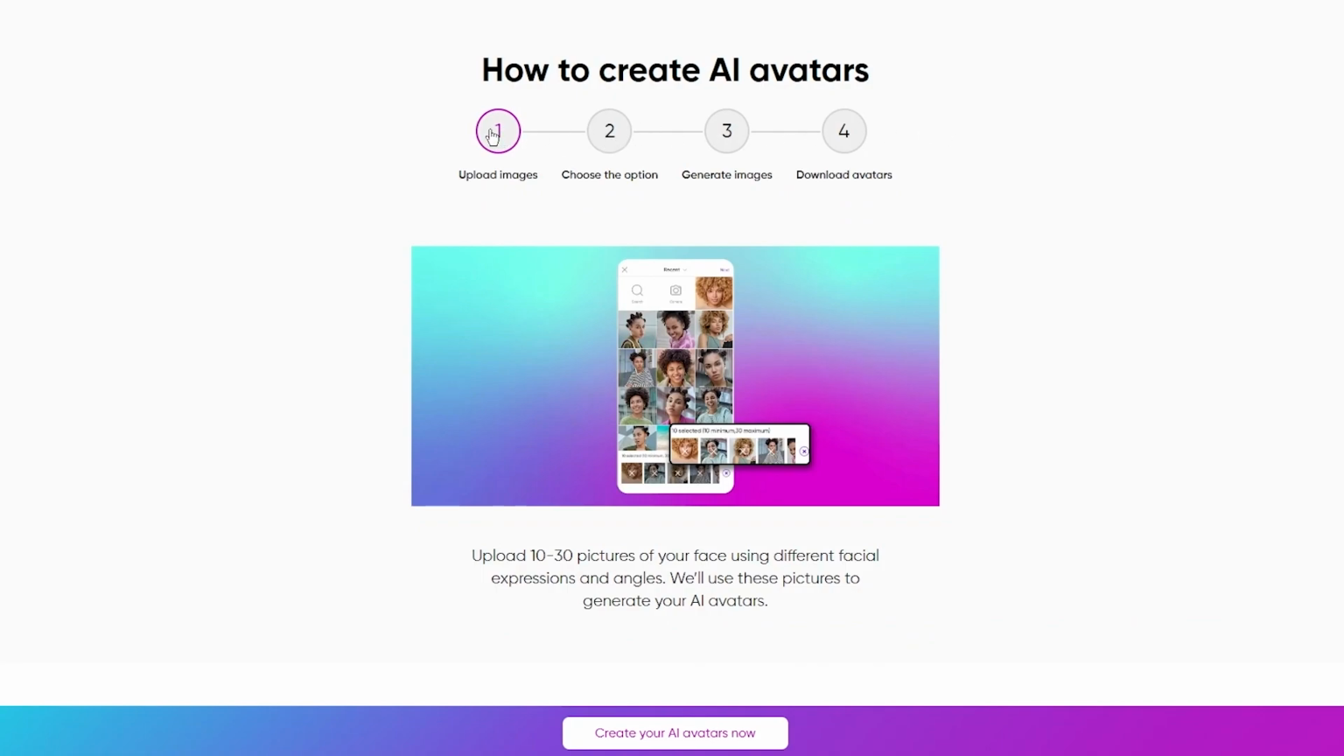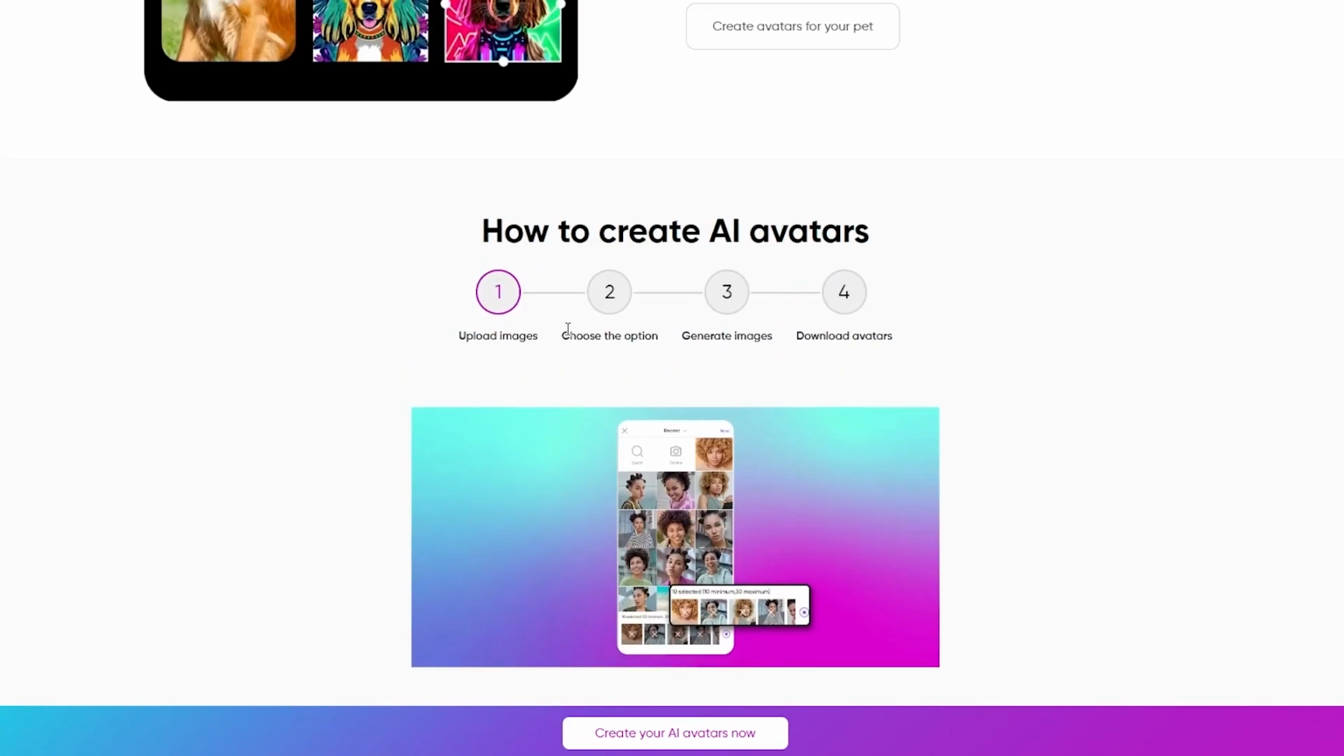And here is how you can create the AI avatars. First of all, you're going to upload your images. Upload 10 to 30 pictures of your face using different facial expressions and angles. We'll use these pictures to generate your AI avatar.